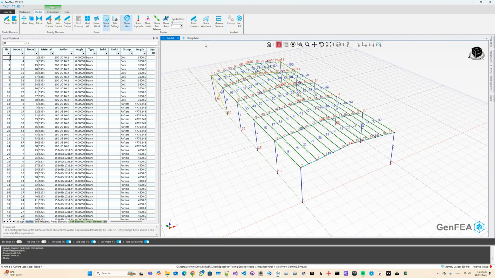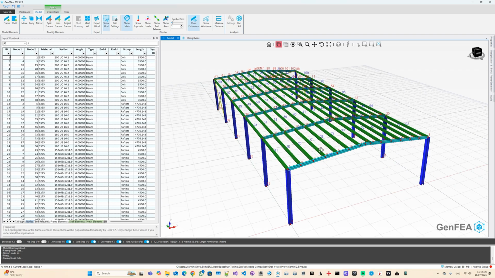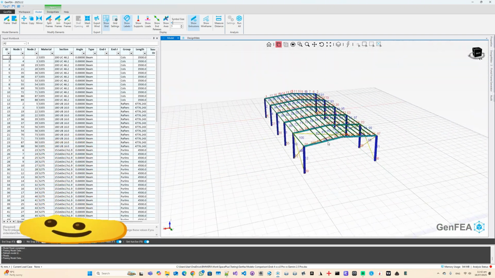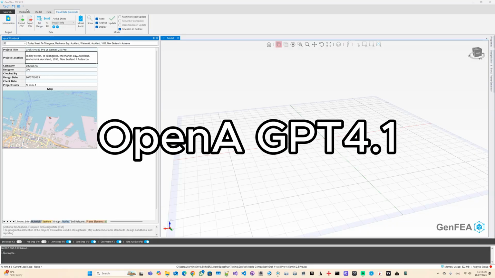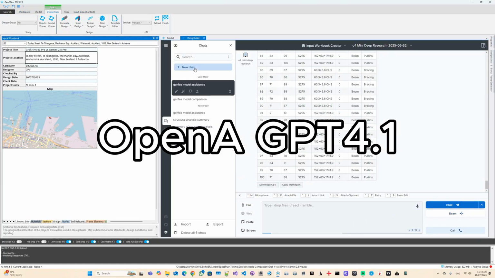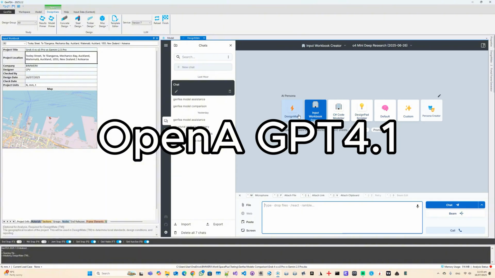Not so great. I mean, it's added the ridge and eave beams. It tried to apply the roof bracing, but it did a pretty messy job of that. It didn't actually follow the slope of the roof. Okay, I thought it's a bit disappointing from OpenAI. I expected better from previous experiences.